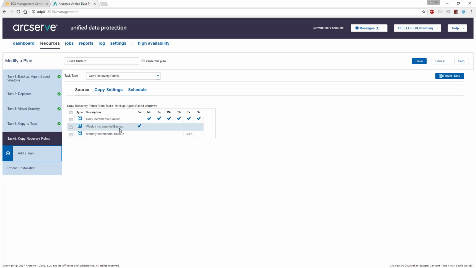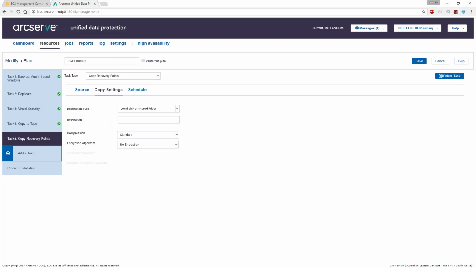I'm going to choose which backups I want to perform a copy. So I want to do a copy of my weeklies and monthlies into the cloud. I'm not too worried about my dailies, but for weeklies and monthlies, let them copy in. I then go to copy settings, and then I can choose the destination. So this could be a local disk or a shared folder, and I'd put the path in there. But what we want is cloud storage.